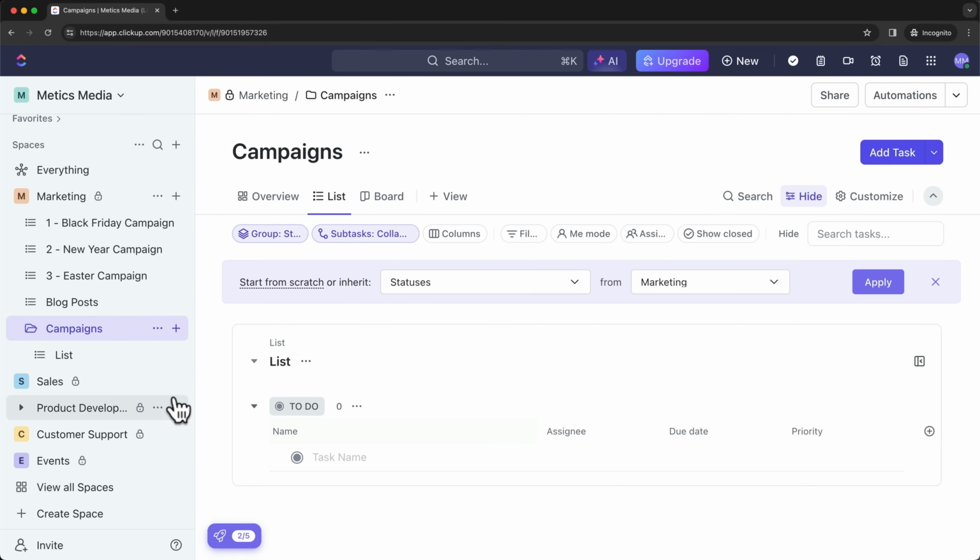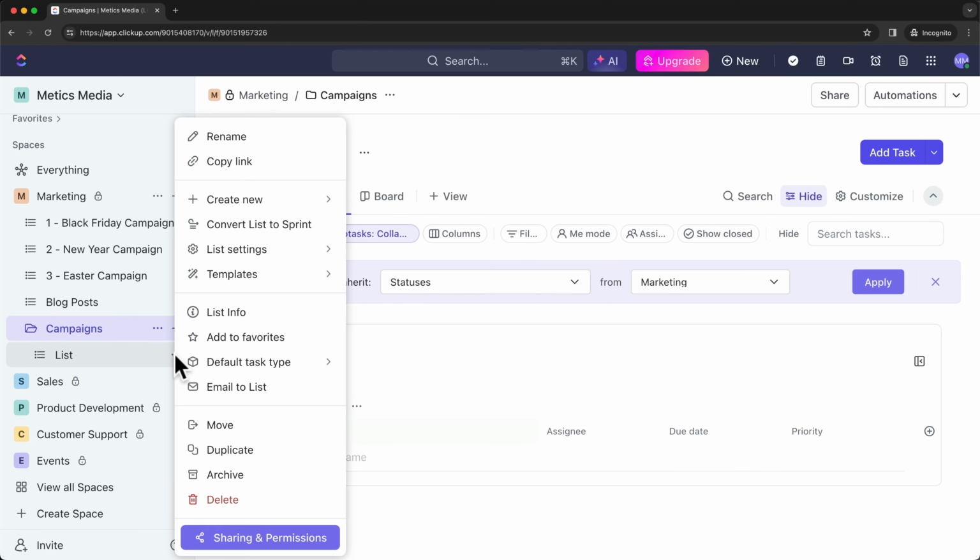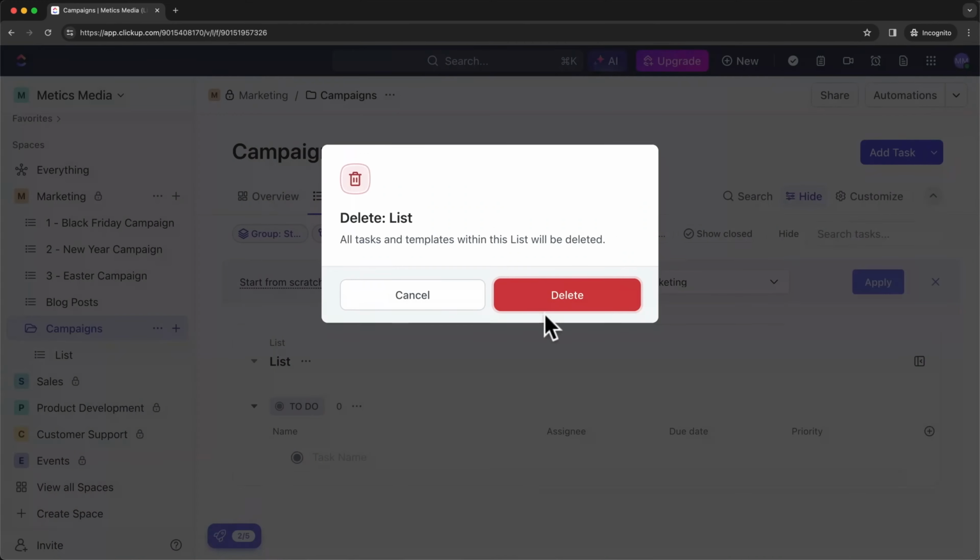Now we can see that folder right here in the marketing space, and we can see that it's a folder by looking at the icon next to the name of the folder, which is this icon here. And there's already one list inside of it by default, and we don't really need this one right now. So to delete it, we can just click on the three dots and then click on delete and confirm.